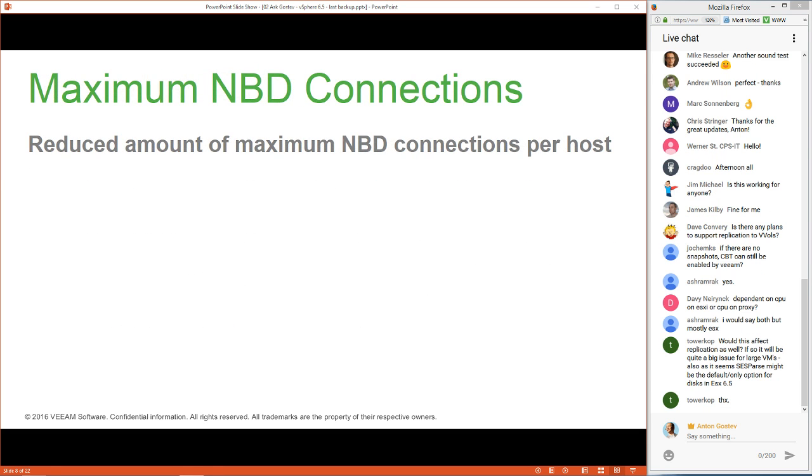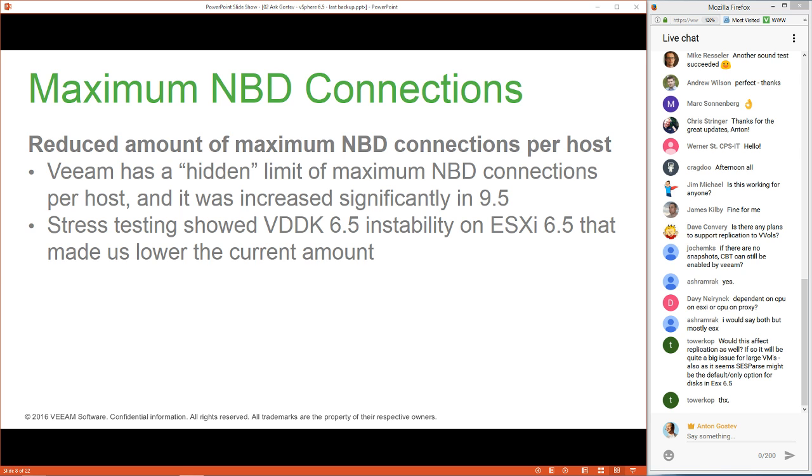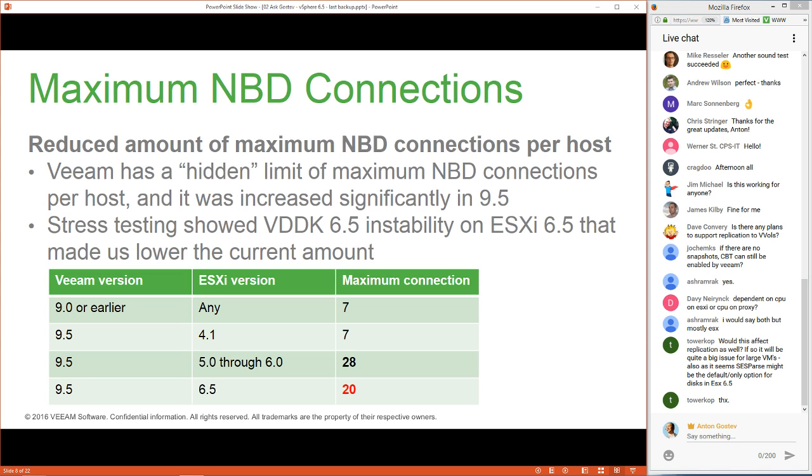The second change around NBD is kind of the change we've done, and it's around the maximum NBD connections, and it's also reduced for 6.5. Just to step back a little bit, Vim has this hidden limit of maximum NBD connections per host. It was significantly increased in 9.5, and now it's going to be reduced again because VDDK 6.5 is showing some instability with the increased amount. So again, to give you some history, up until 9.5, no matter the ESXi host version, we had a maximum connection number of 7.